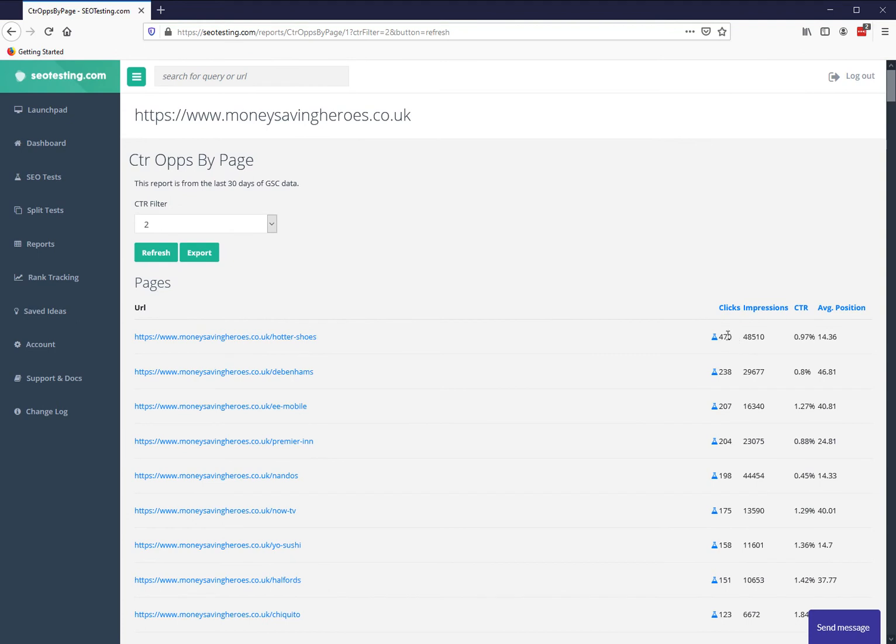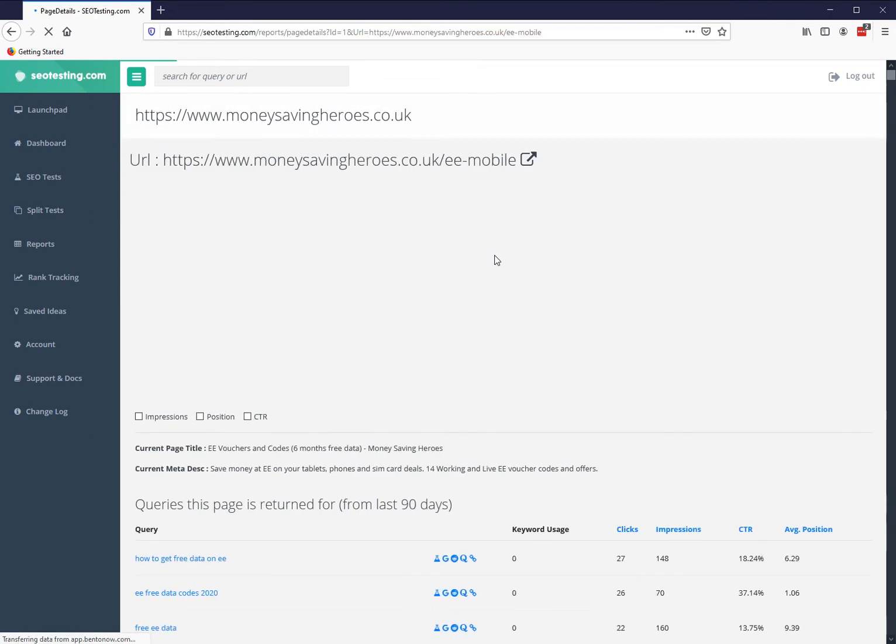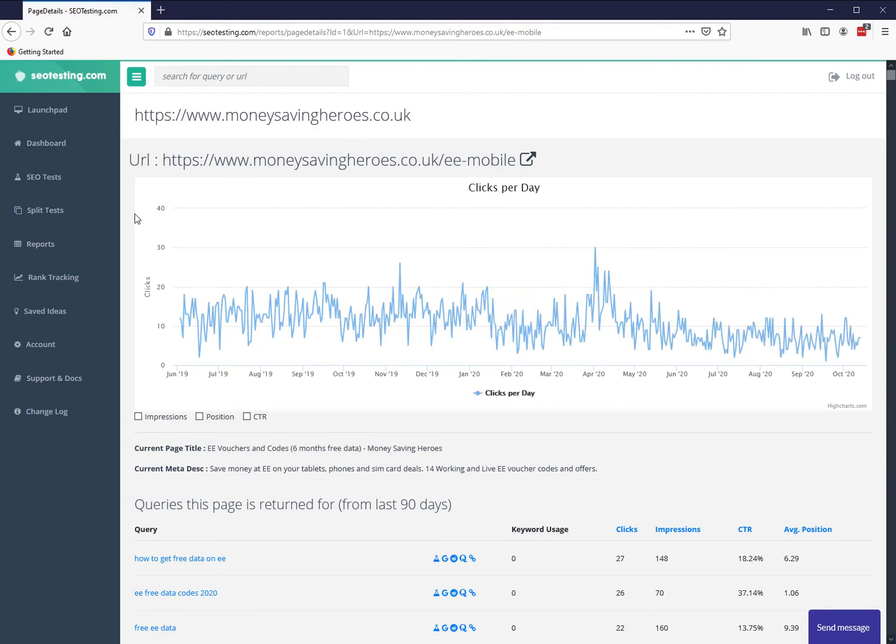And you can see it's ordered by clicks again. We could order this by impressions to show the pages that are getting the most impressions and still a low click-through rate. Once we've found a URL that has a low click-through rate and is getting a decent amount of impressions, we can click on the URL itself, and we go through to what we call the page details view. So this shows the graph, the URL, and so on of the one we're looking at.